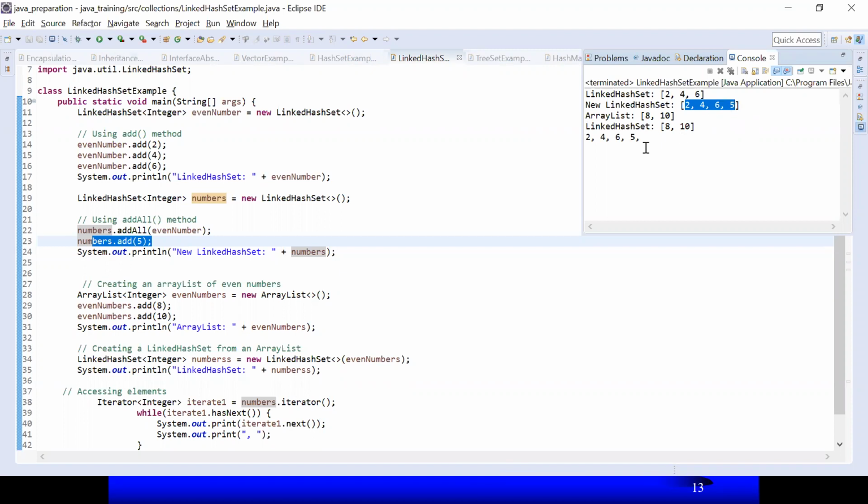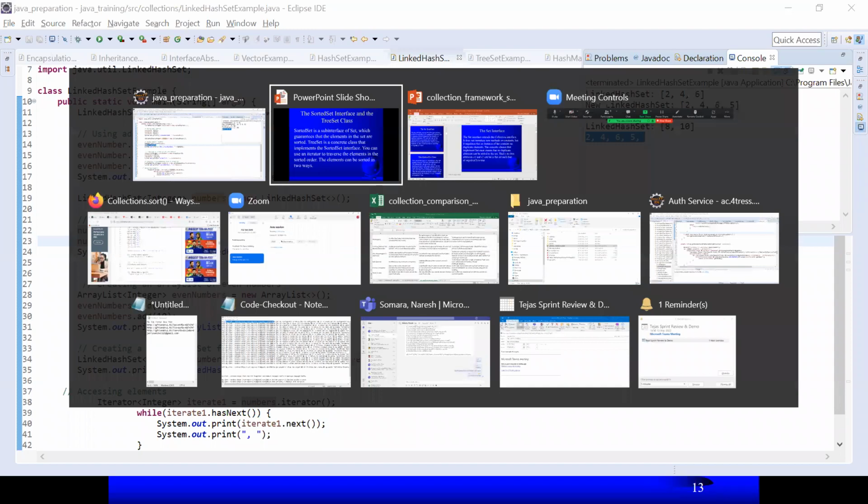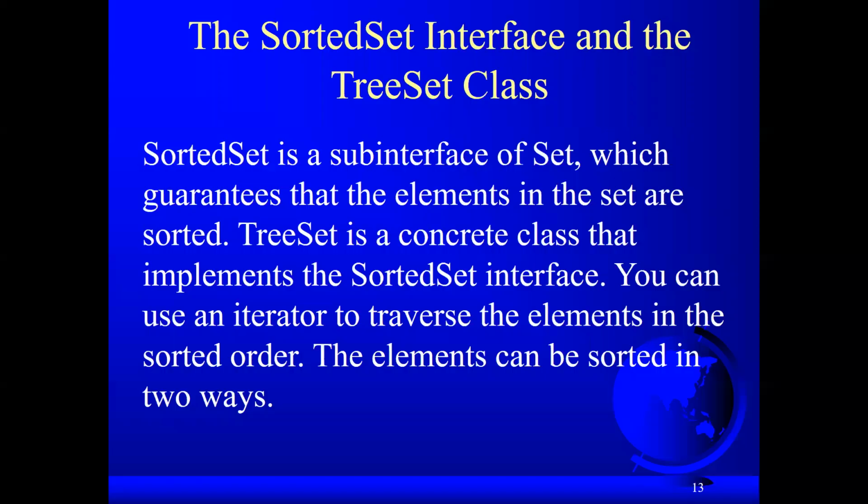So here is the same thing. And again through the iterator when I tried, there also I can see the order is the same, 2, 4, 6, 5. So that is a core difference between HashSet and LinkedHashSet. HashSet does not guarantee the order, but LinkedHashSet guarantees the order. So the order is insertion order. So these are the things about HashSet and LinkedHashSet. Within these Set implemented classes, we have the TreeSet as well.